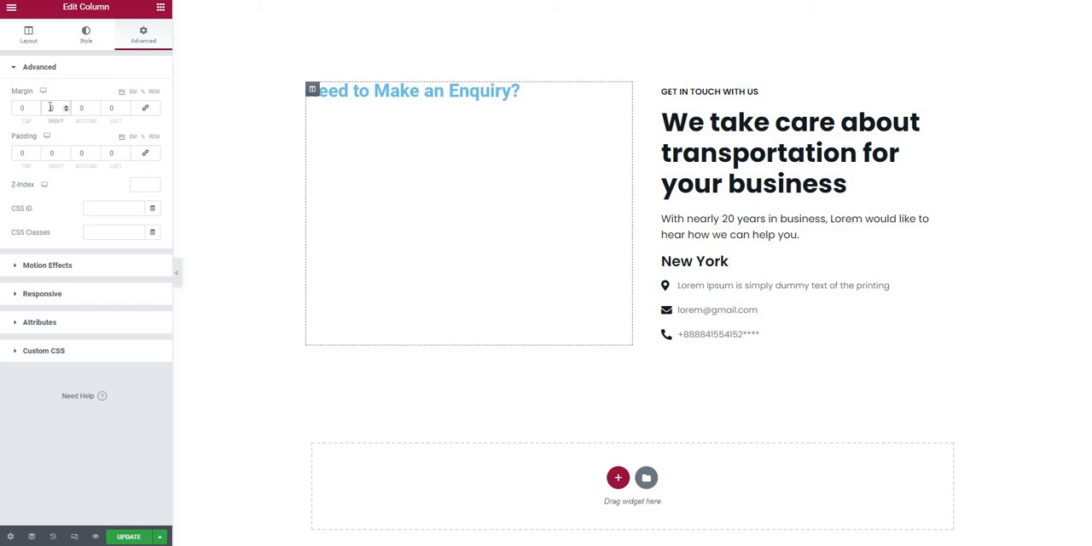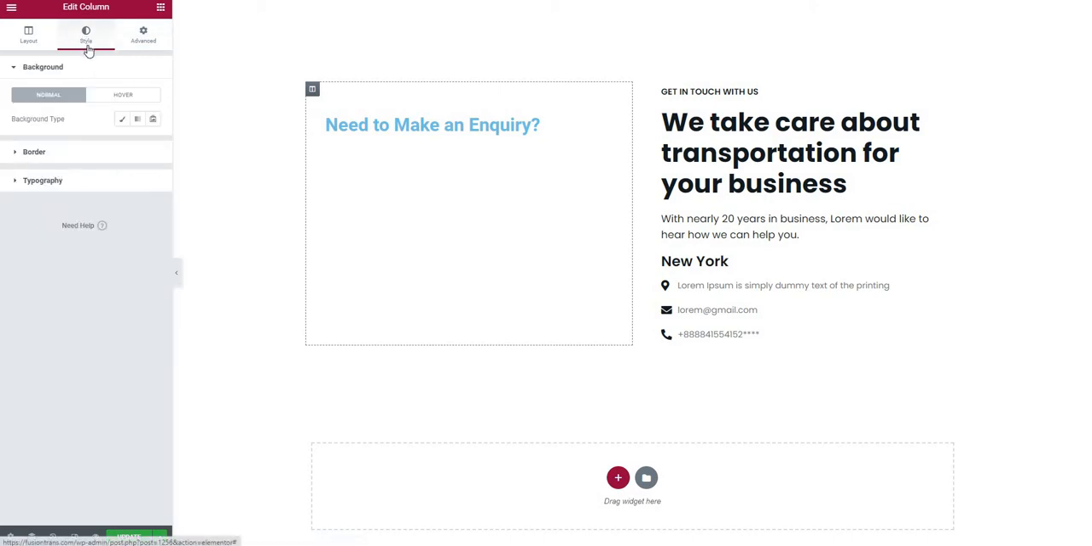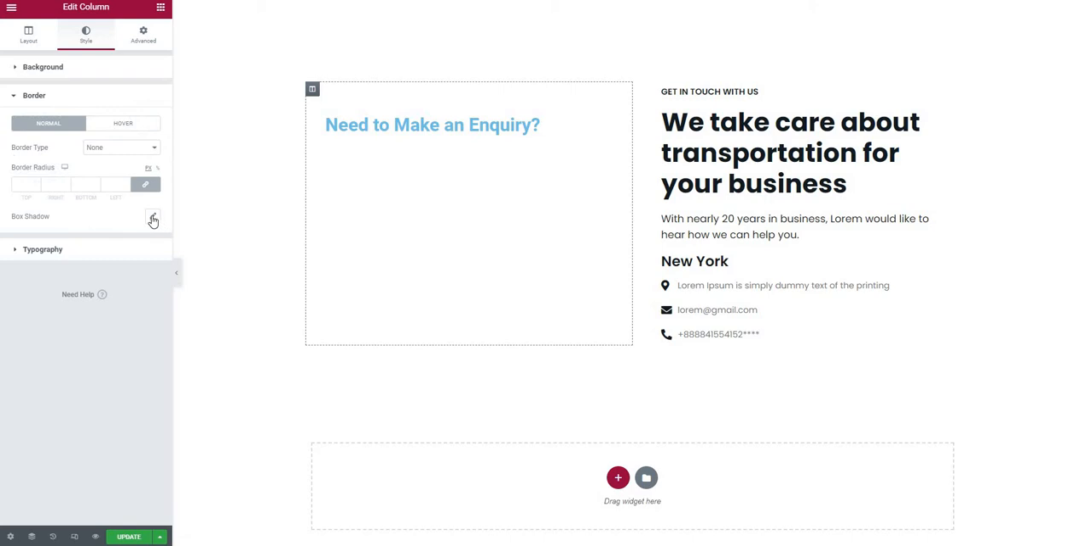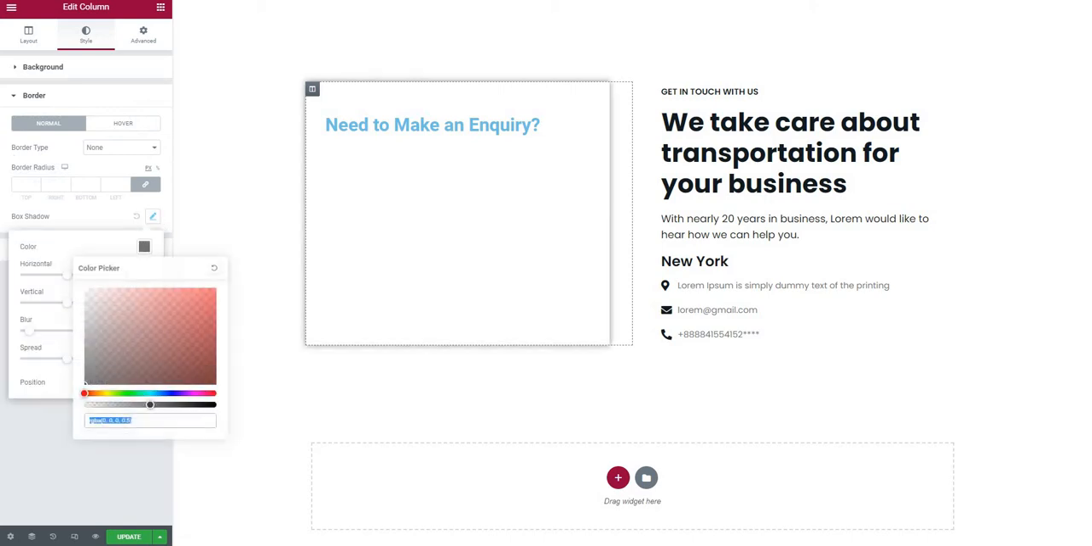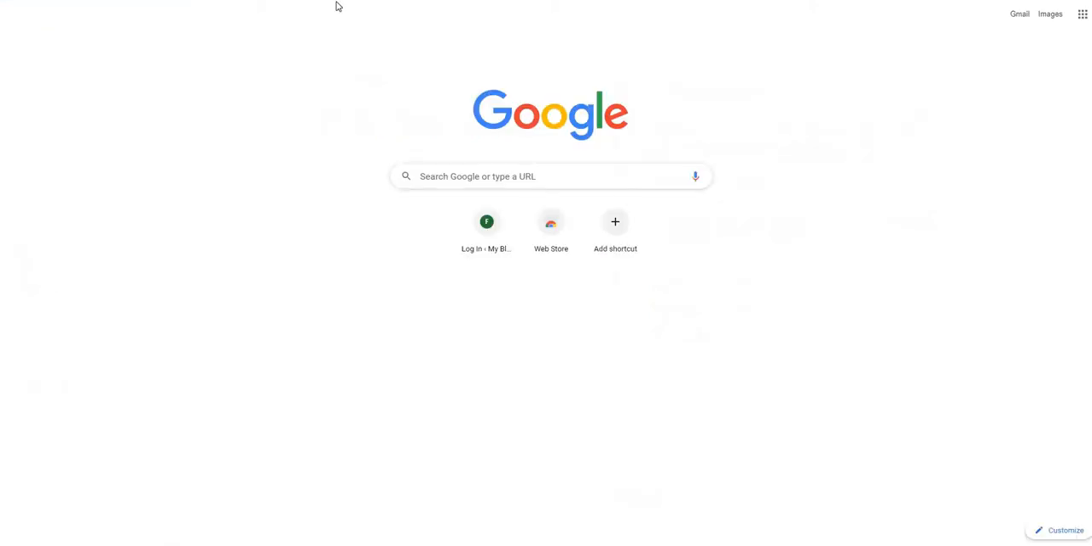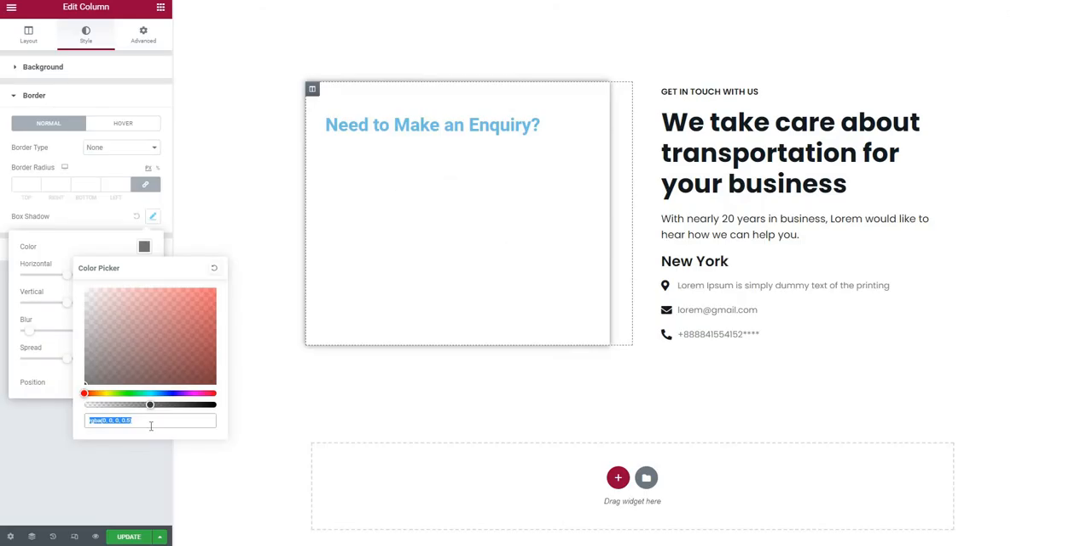So I will give margin right 40 and padding will be 60 from the top, 35 from the right, 60 from the bottom and 35 from the left. Now I will add box shadow. Come to style and border and box shadow. Let's copy a color code.